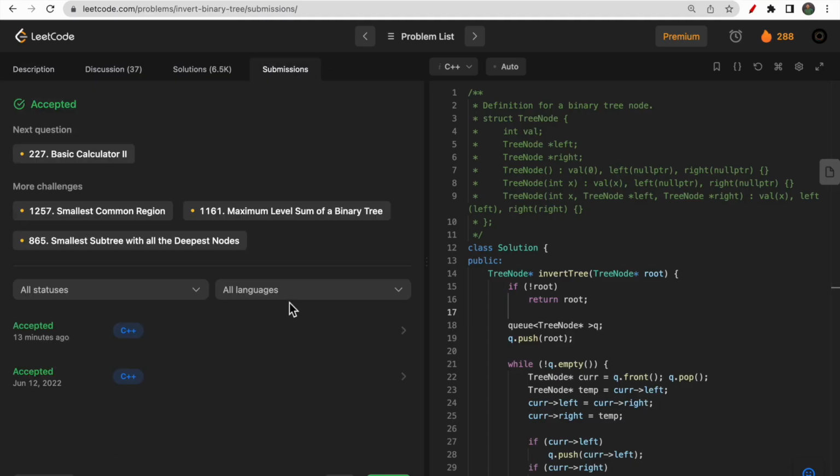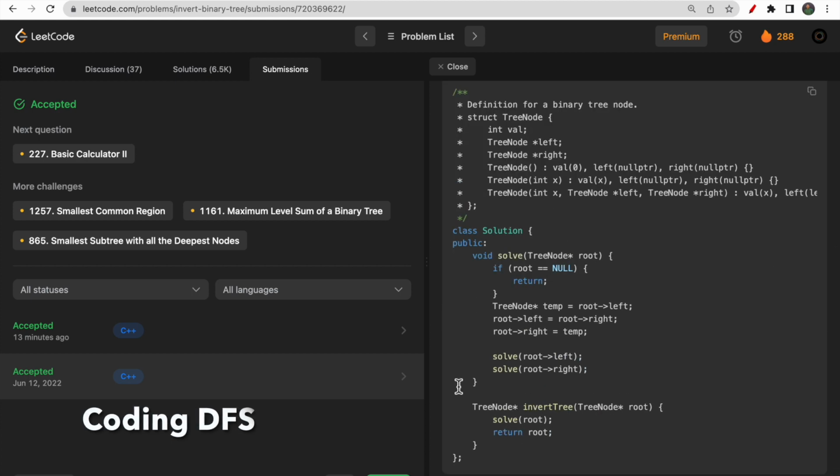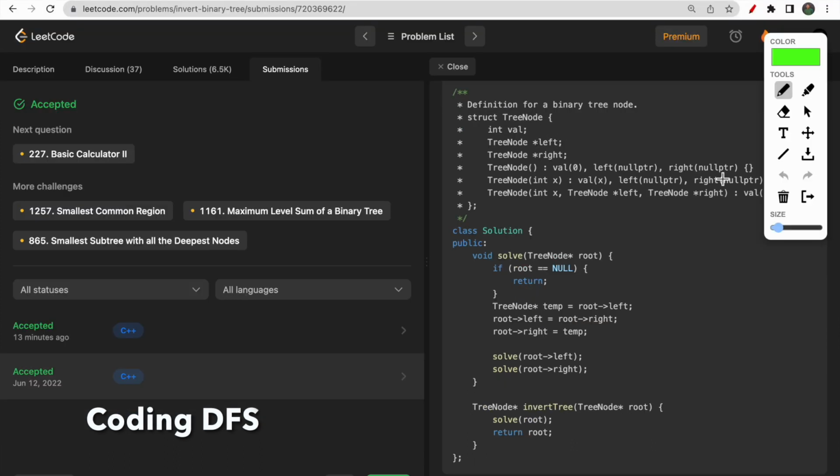Correct. Now let's move on to the coding part where we will look at how we are actually performing this. First let me show you the DFS approach. So yes, this is the DFS approach. See guys, these three lines here, we are performing the swap of the left child with the right child and the right child with the left child, correct?